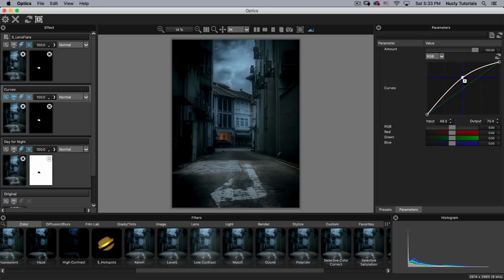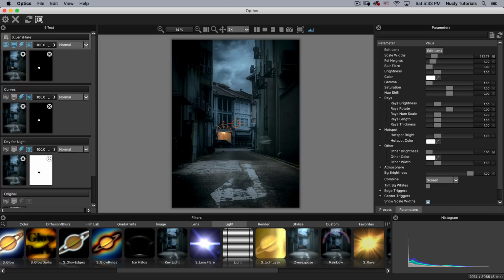So I'm just going to take this down a little bit, maybe bring down the bottom of the curve so it's primarily affecting the highlights. Then I can go back on this one, reactivate that, see how that looks. Kind of like that. Maybe make this even smaller and also take down the overall brightness of this. So something like that.